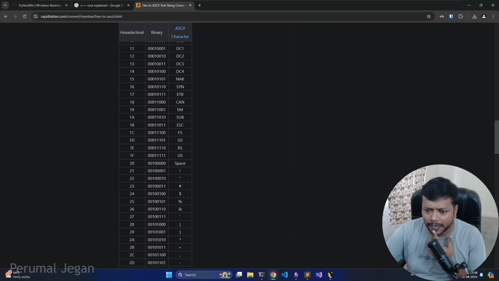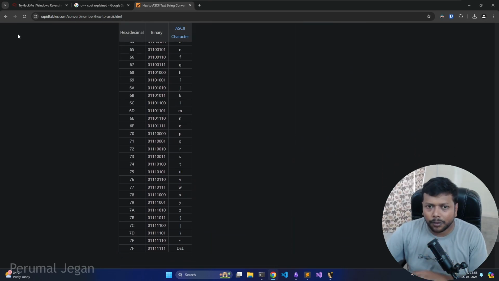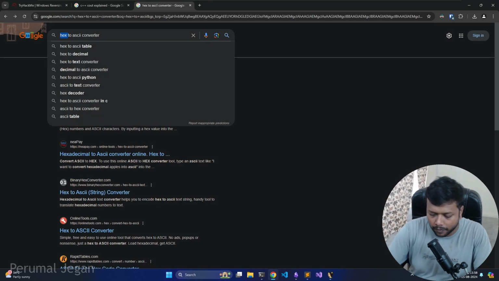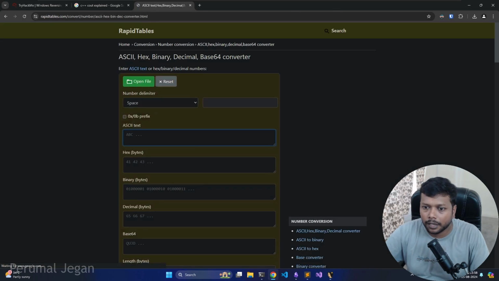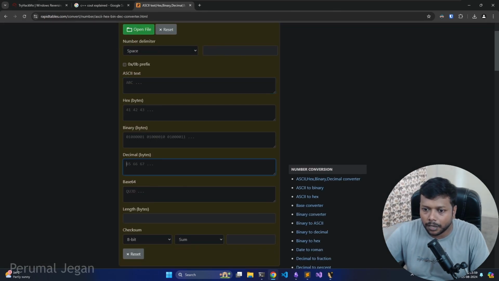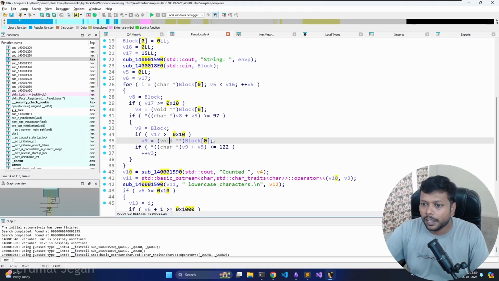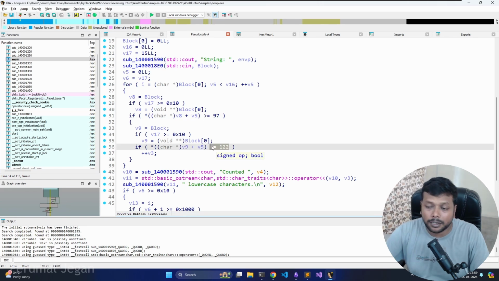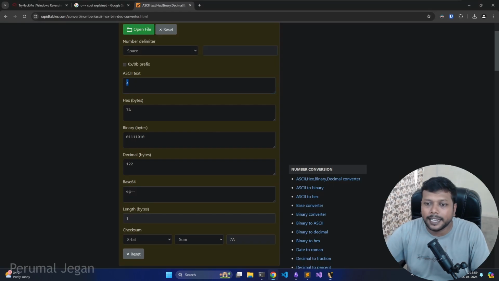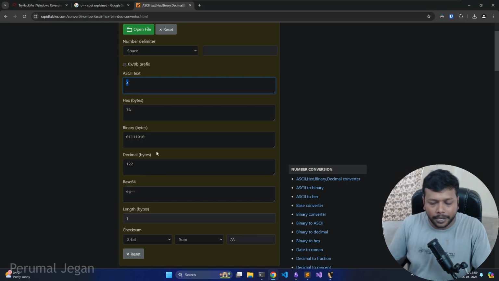ASCII table. Okay, I think we are in decimal, right? We have a decimal value, not a hex value. Decimal to ASCII. So this is where we get that. Where is decimal? 97, and you see 97 is small letter a, and if you see 122, you will see small letter z. So it makes sense now. So it's trying to get the letters whose decimal value is greater than 97, and whose decimal value is less than or equal to 122, which in ASCII is equivalent to a to z. So this is what is happening in the computer.